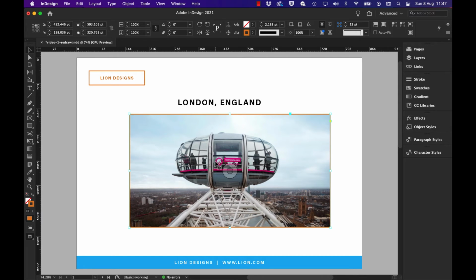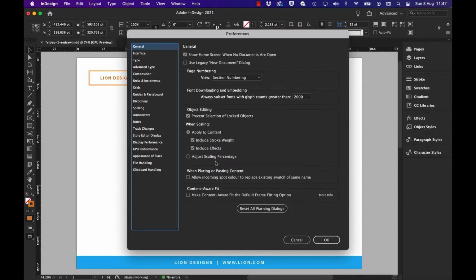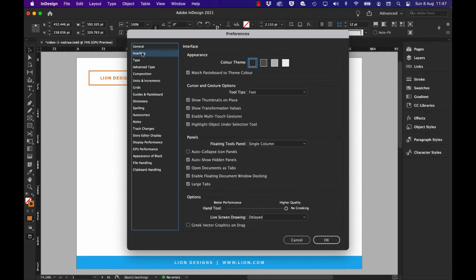So what we're going to do is go to the InDesign preferences, go to the interface category, go down to the live screen drawing, and change it from delayed to immediate. So your machine needs to be a little bit quicker to keep up with this. So just hit OK to that.